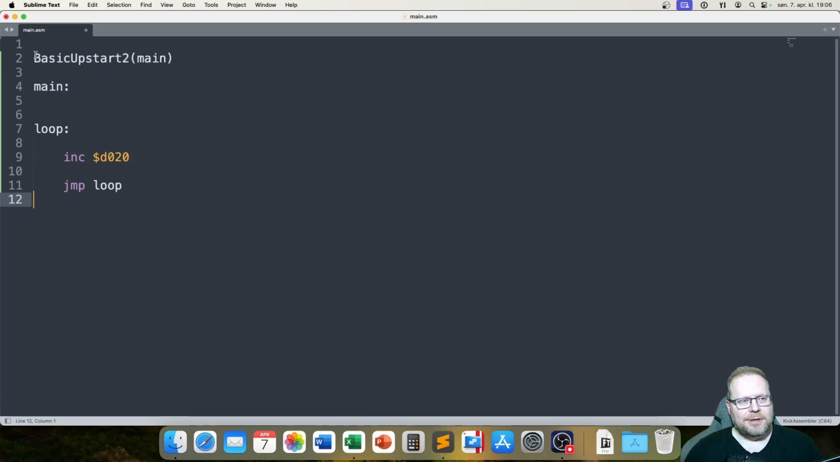So we have our main, that's just the start of our code, but I also have a loop here, and inside my loop I increment or increase whatever value is in this memory address. After that I loop back up here, and then I increase the value again, loop up here, increase the value again, and it just goes on like that forever.